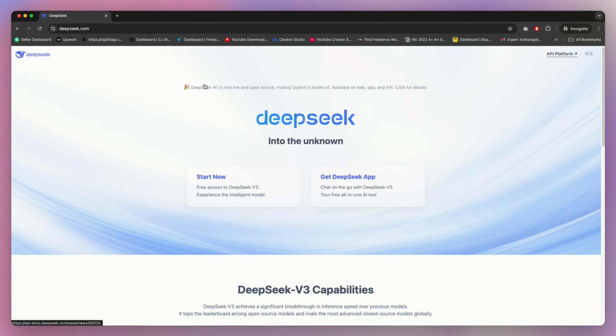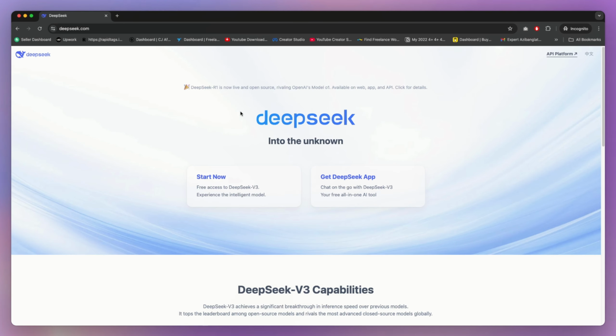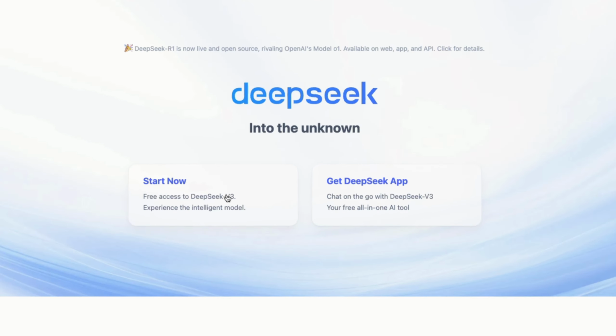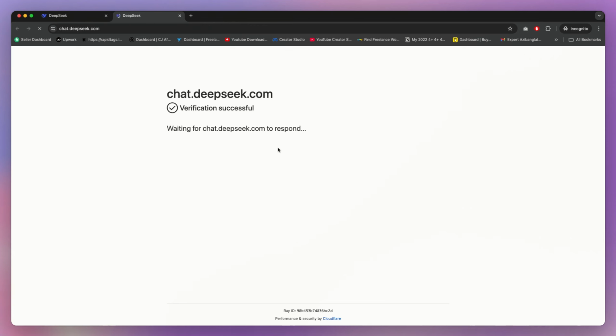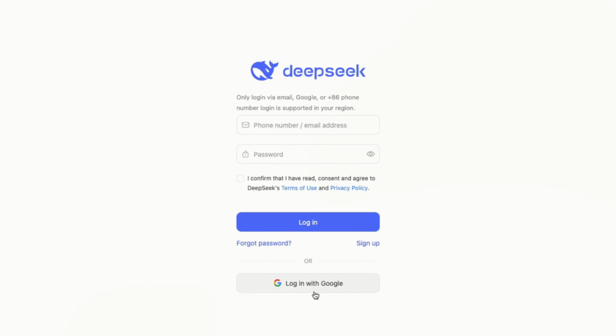Now let's see how we can get DeepSeek, or how we can create an account there. It's pretty simple. Search Google for DeepSeek, and you will get their website, deepseek.com. Click on Start Now, and they're going to be perfect because they now have huge traffic. Then click on Login with Google, select any of your Google accounts, and you can create an account there.